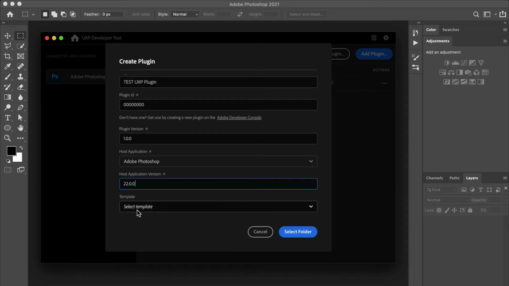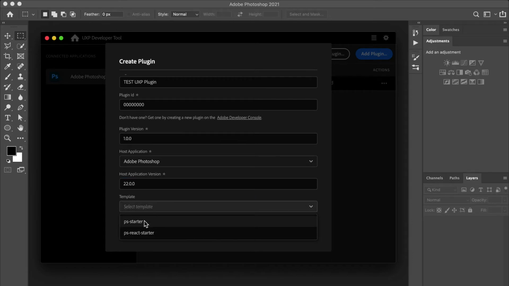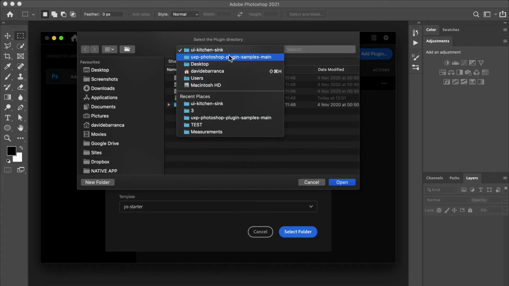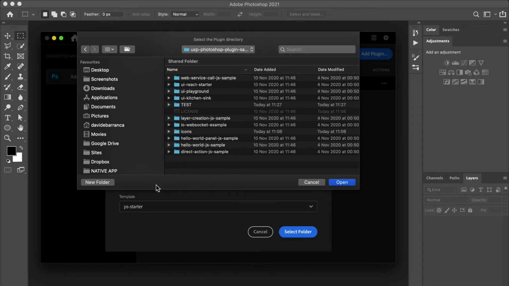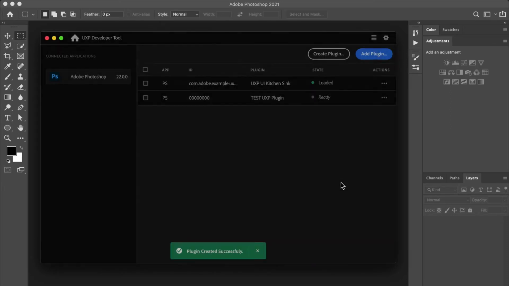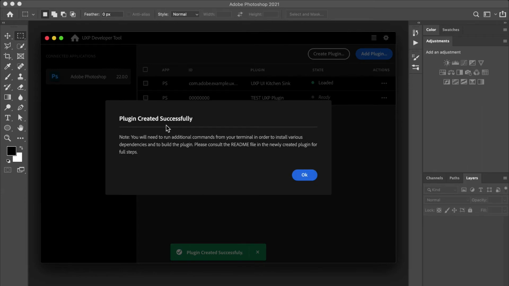Then you can select between 2 different templates. The PS Starter is the vanilla JavaScript one, and then you have a React-based one. I'm going to show you the vanilla one. So select folder. You have to enclose that in a new folder. Otherwise, it would just throw the files in here. So let me call this UXP test folder and create that, right? Plugins being created successfully.